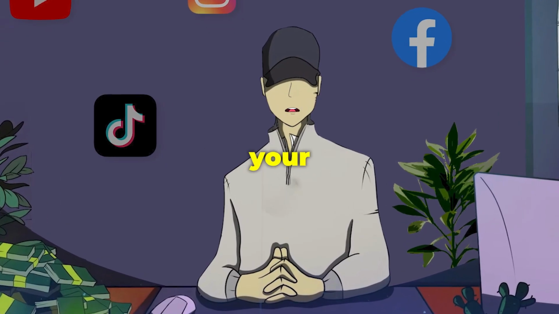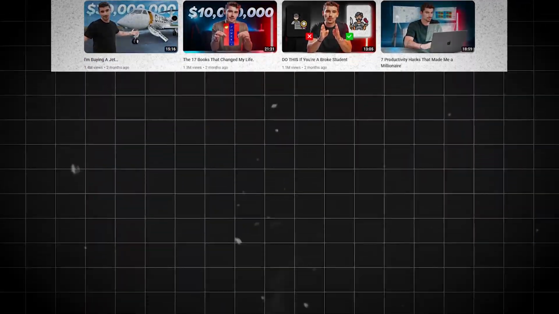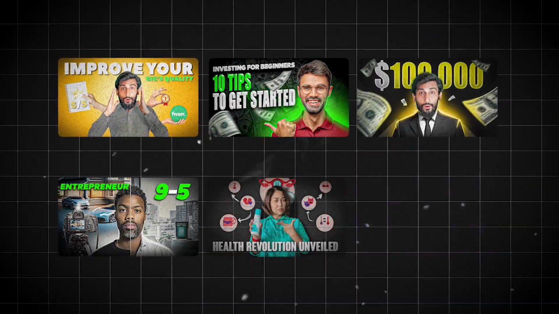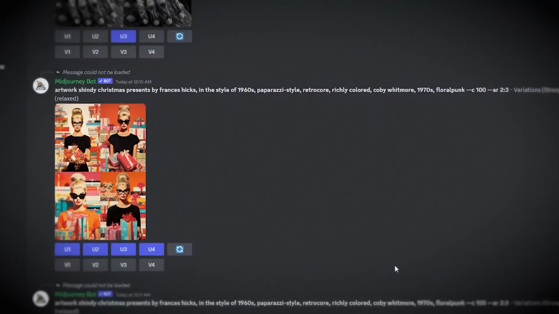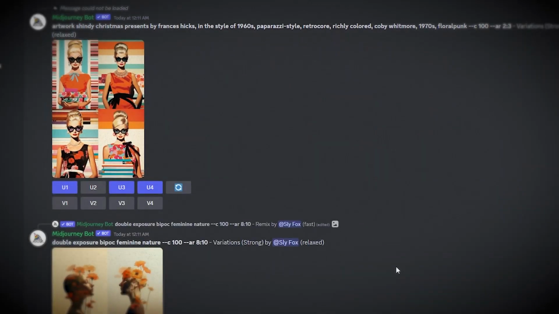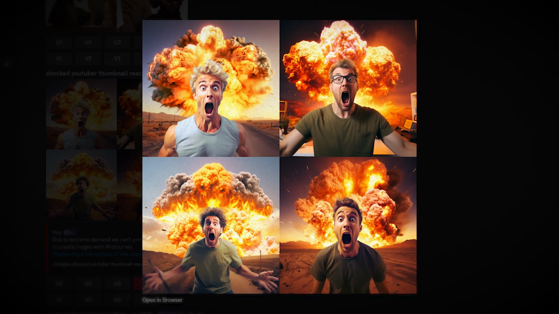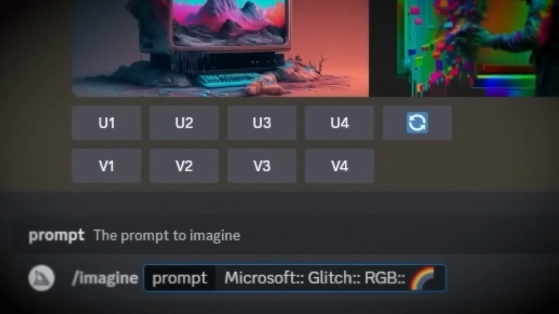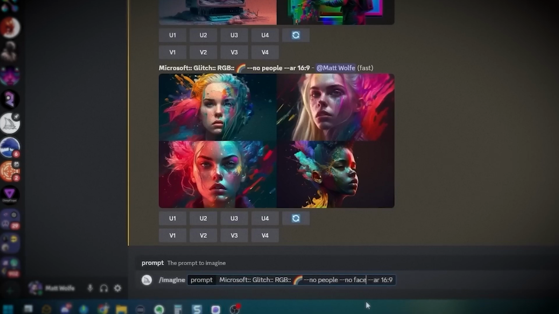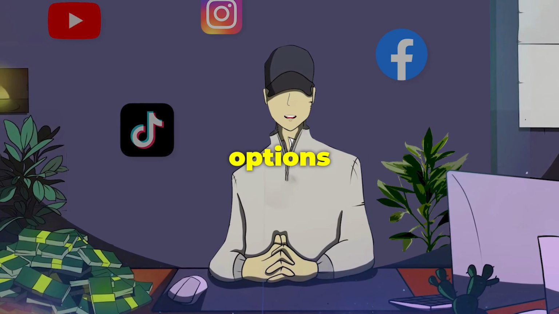Now, let's talk about your thumbnail. Your thumbnail is what people see when they first stumble on your video. So you need to ensure you create an intriguing thumbnail. For this, we will use Midjourney, a powerful AI image generator that delivers one of the most stunning images you'll ever see. With Midjourney, you can create eye-catching thumbnails in seconds. All you need to do is describe how you want your thumbnail to look, and Midjourney will create captivating thumbnails that will leave your viewers glued to their screens. And the best part is that it provides you with several options based on your prompt.